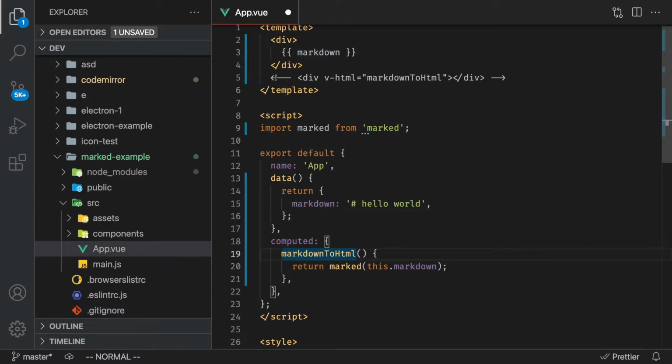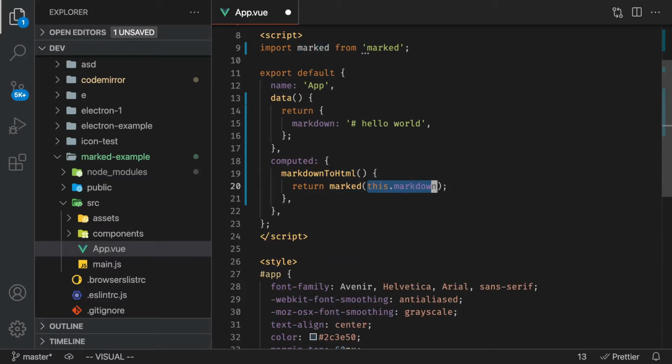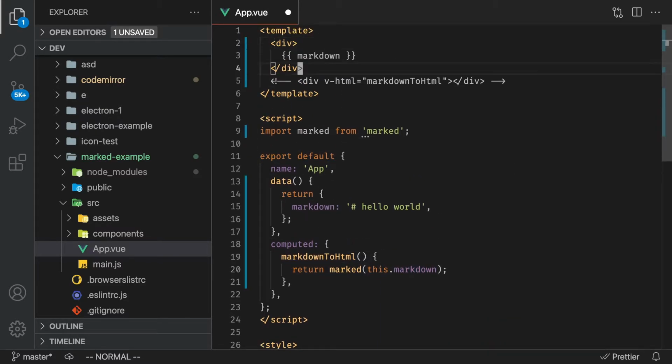Let's make this a computed function so that whenever Markdown changes, it's going to re-render the HTML. I'm just passing in this.markdown into marked, and that's going to return HTML. And so the last thing we want to do is display that HTML inside of our project, right? It's very straightforward to do that in Vue as well.